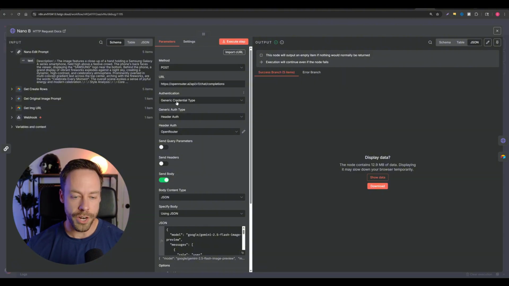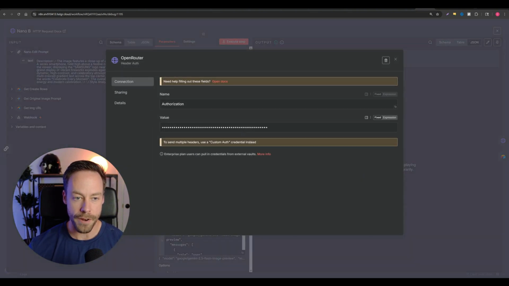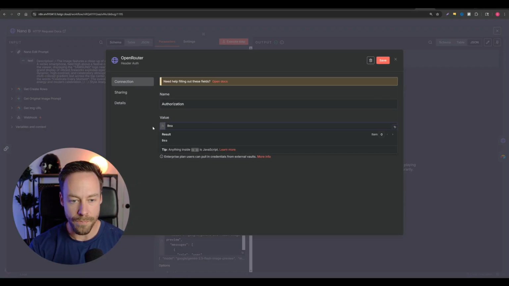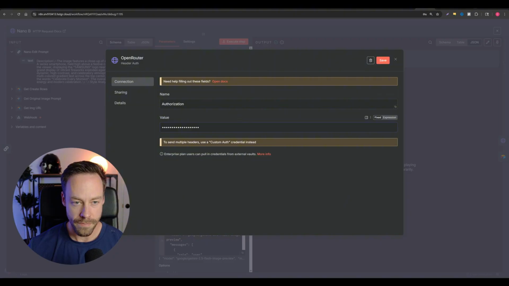Then you're going to do generic credential type, header auth, OpenRouter. The way you're going to do that in here is you'll click that button. The name will be authorization. And then for the value, you're going to do bearer space and then paste your API key. So it should be authorization, bearer space, paste your API key there. And then you'll just switch it back to fixed and you'll be connected.